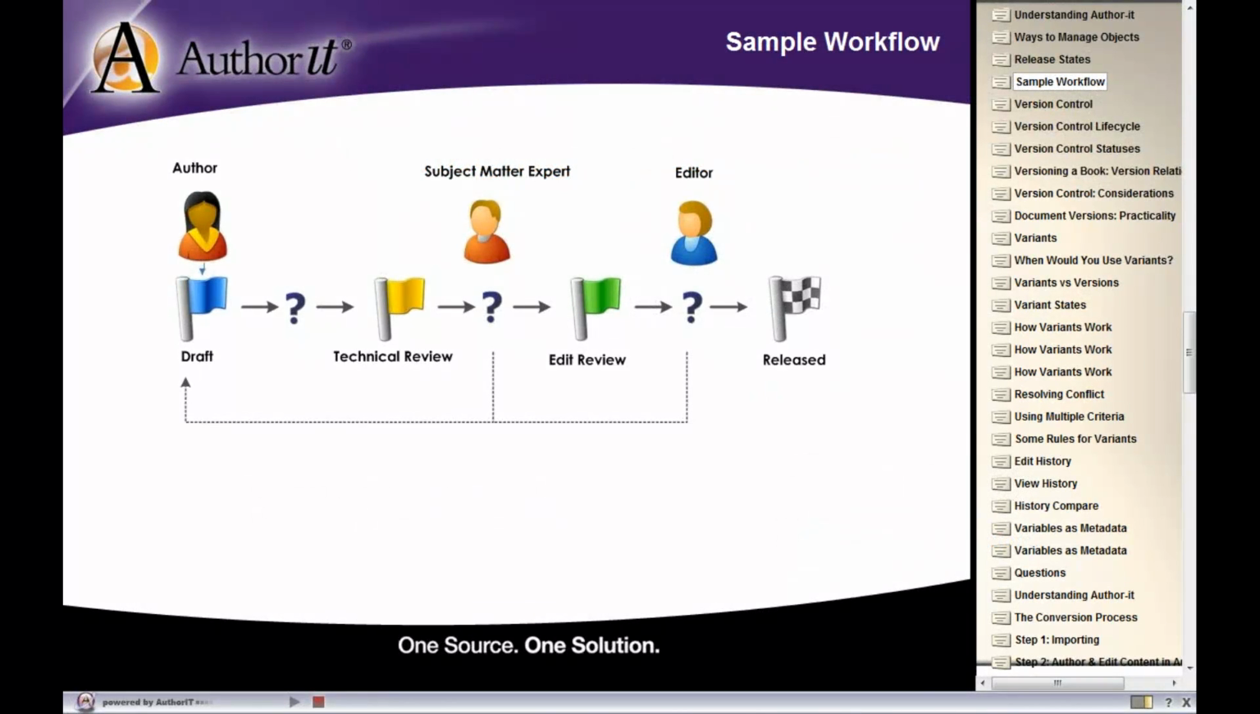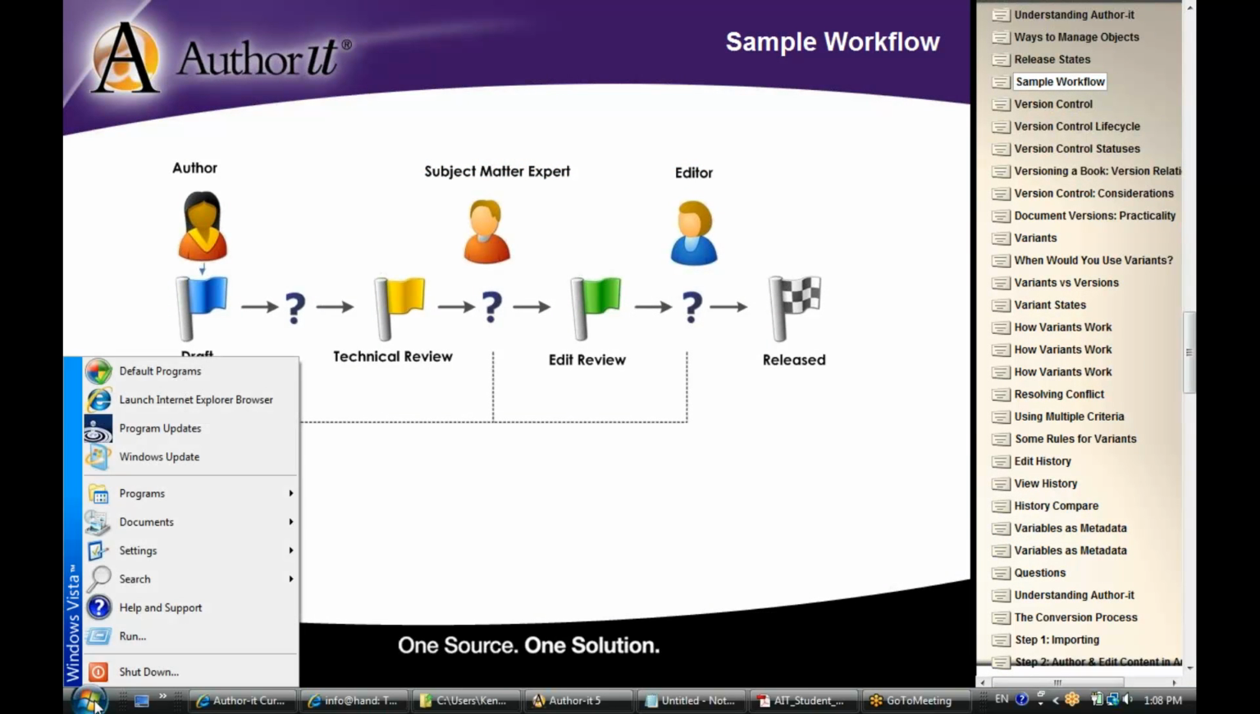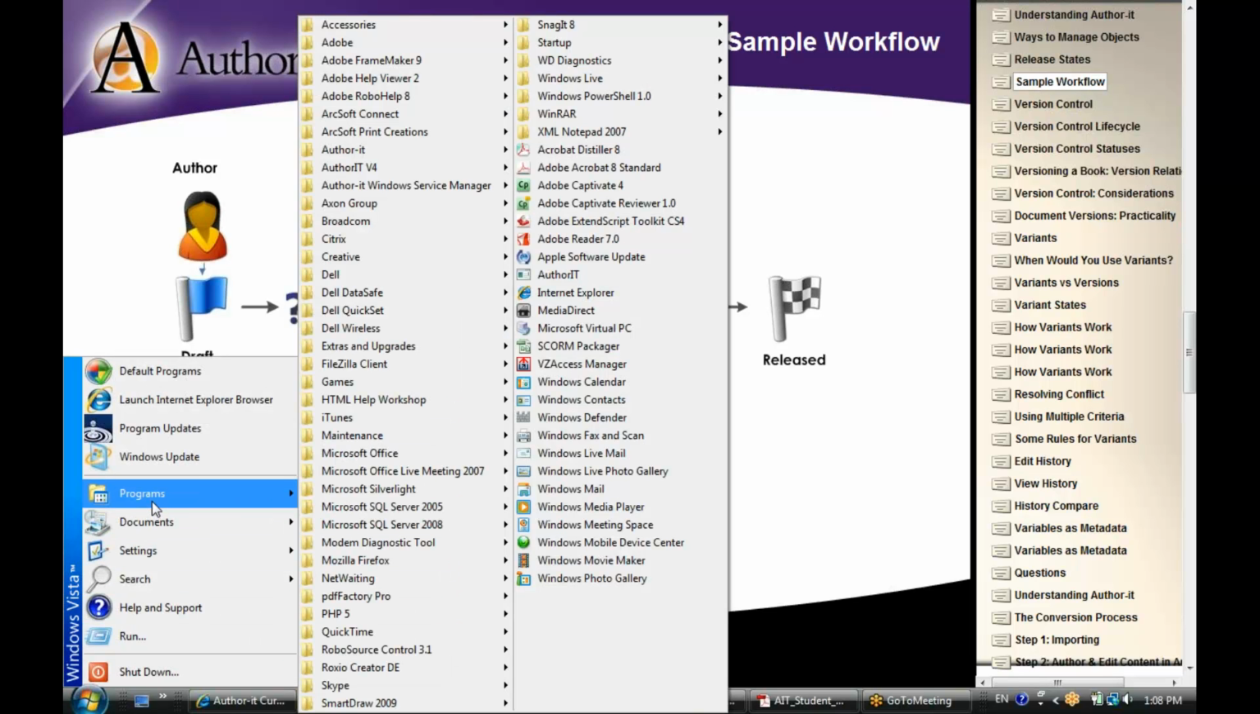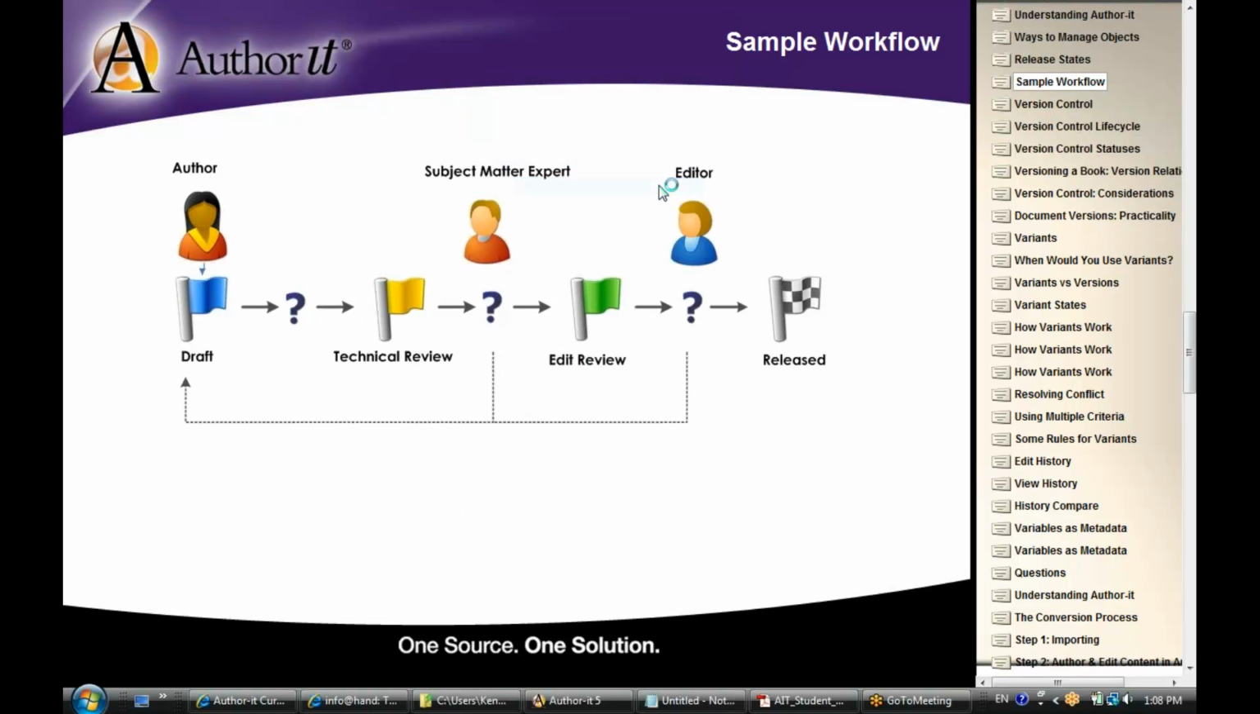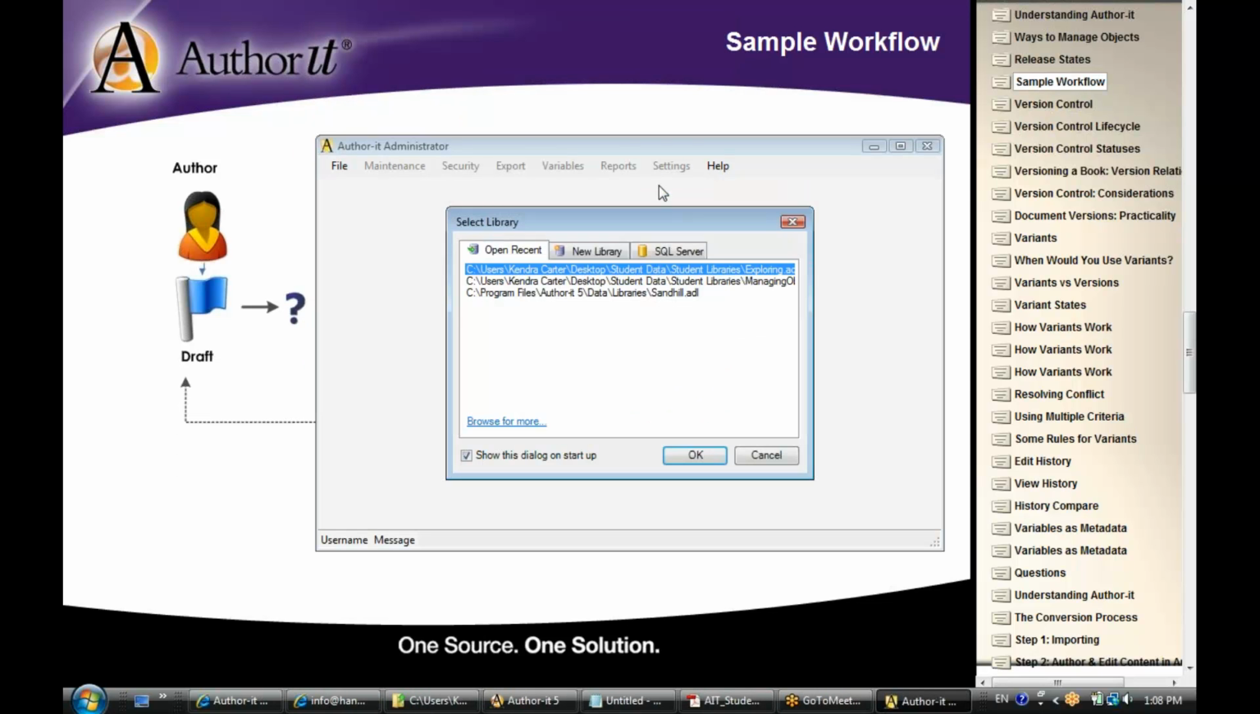I'm going to go ahead and show you where release states come from. We'll finally get a look at the administrator module. The administrator module is where you would define release states in your library. So the creation of them is an administrator function, but the use of them is an authoring function.